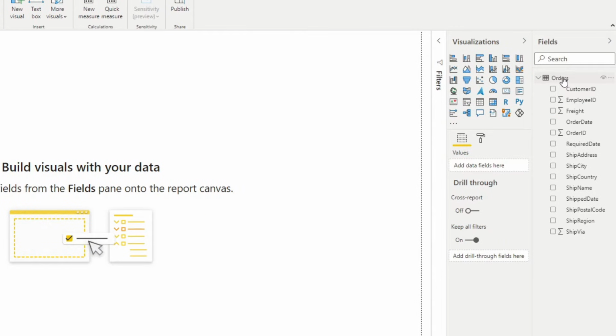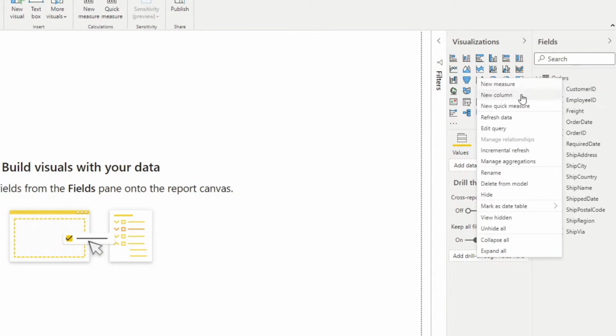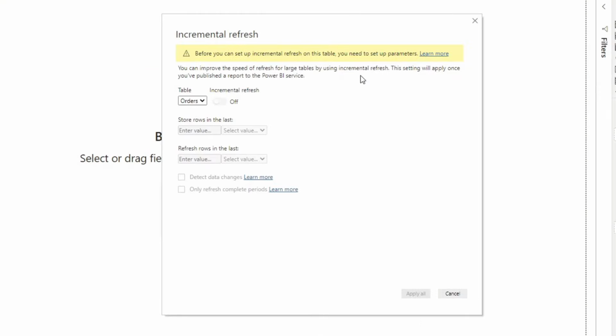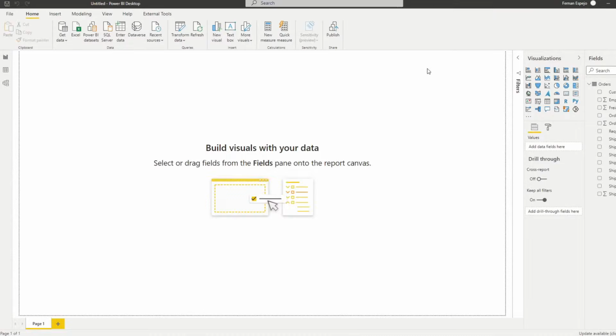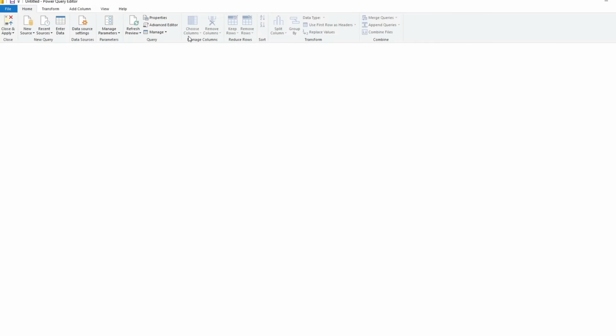Let's right click on the table here. You see you have an option to use incremental refresh. Let's click there. In this window, there's a warning. It says that we need to set up some parameters for incremental refresh, and specifically, we need to set up two specific parameters. Let me show you how to do it. It's pretty easy. Let's go to Power Query and hit transform data here.